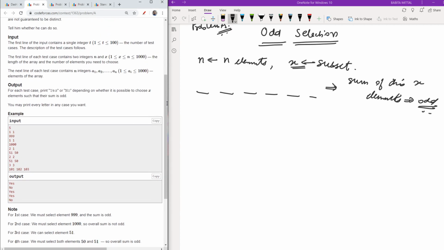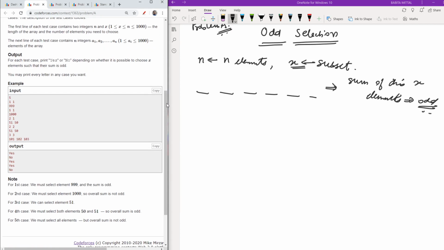Let's see a few examples. First, a basic example: I have 1 and 1, which means the value of n, the number of elements, is 1, and the value of x, the size of the subset I need to choose, is also 1, and the element is 999. The element is itself odd and I need to choose only one element, so it is possible. My answer is yes.